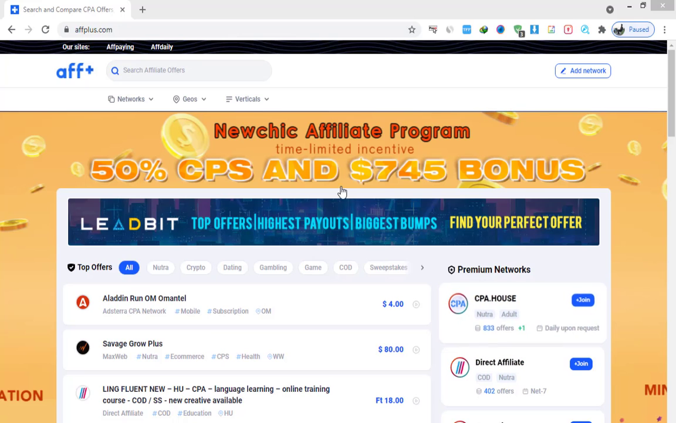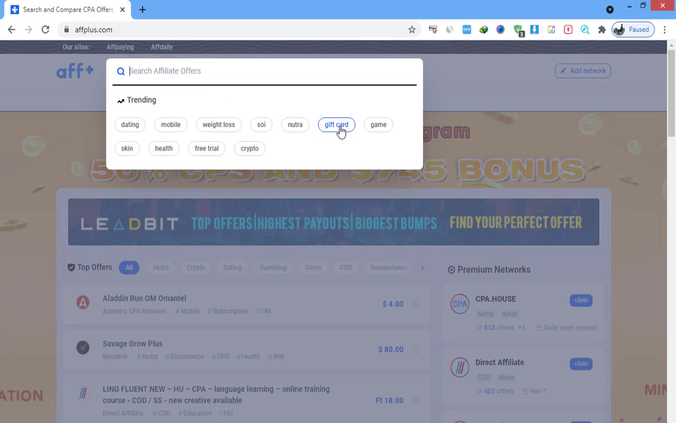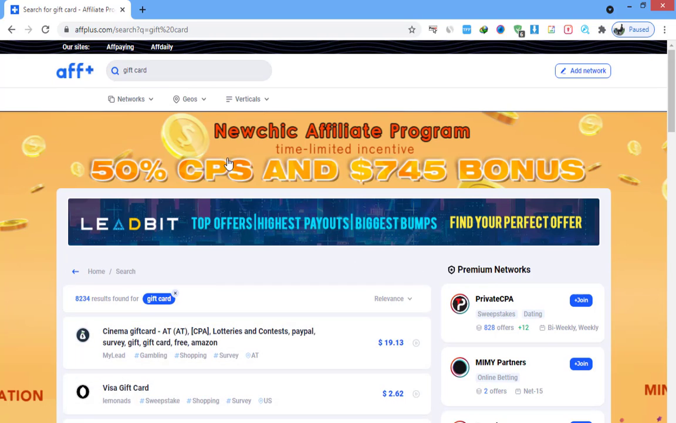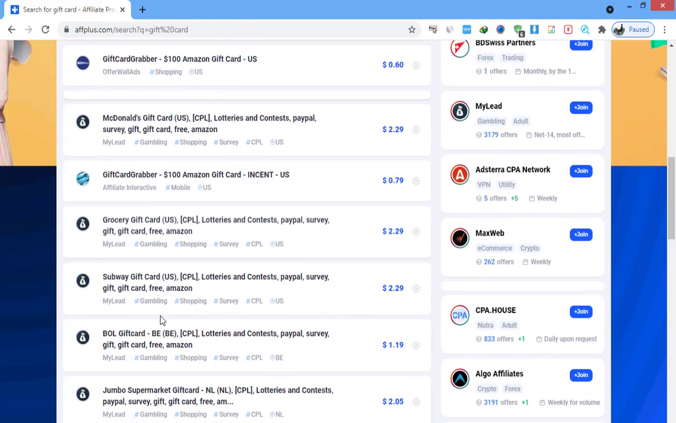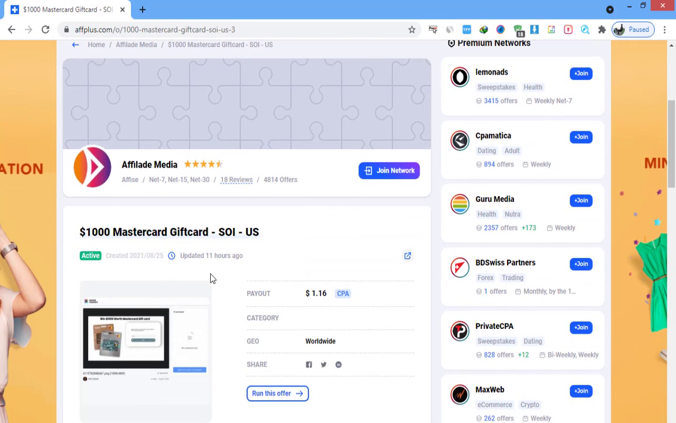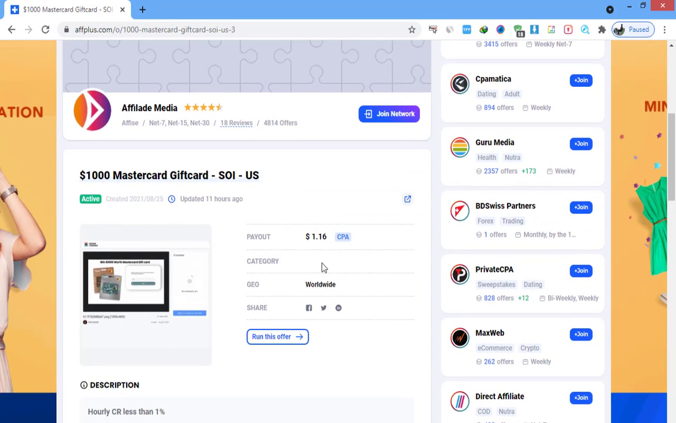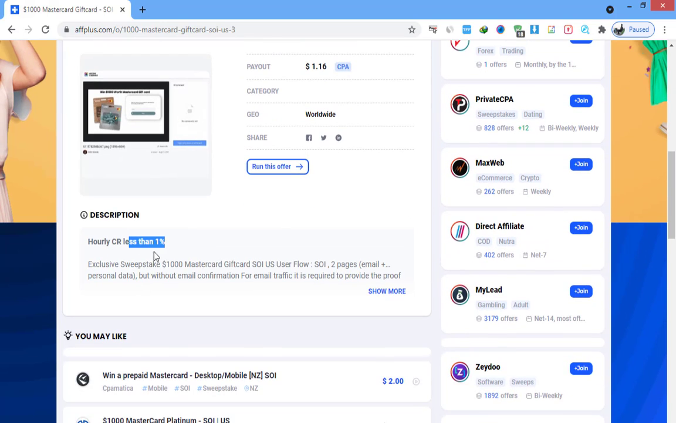At first, select any CPA offer which has good CPC and payout. In my case, I'm going to promote CPA offers like Amazon gift cards, PayPal gift cards, or the CPA offers which are actually survey or gift card type products. We are going to promote those products here. Now we have to go for a website setup.